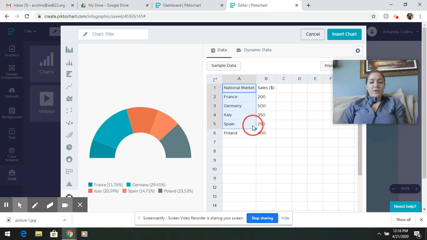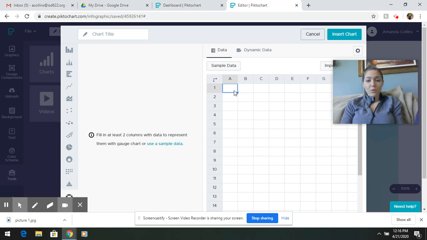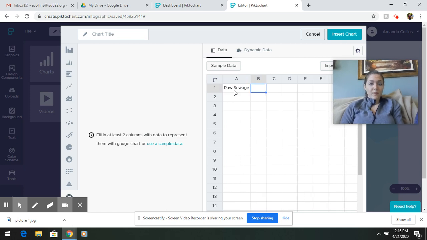Once you choose your chart, you're going to have to erase the data that's automatically loaded in there. For a percentage chart, like the pie chart or the gauge chart, you're going to go ahead and type in your information. So 20% of my river was made up of raw sewage. So I'm going to go ahead and type in raw sewage in column A. In column B, I'm going to put the number, 20%. Notice that it comes up with this error icon. Fill in at least 2 rows of data to represent them with a gauge chart.